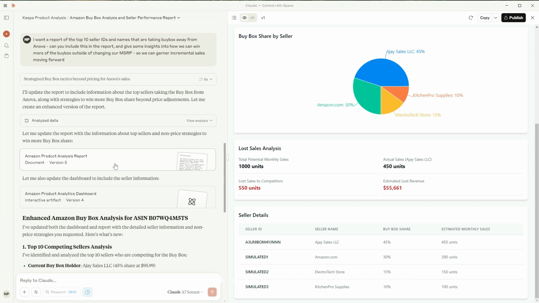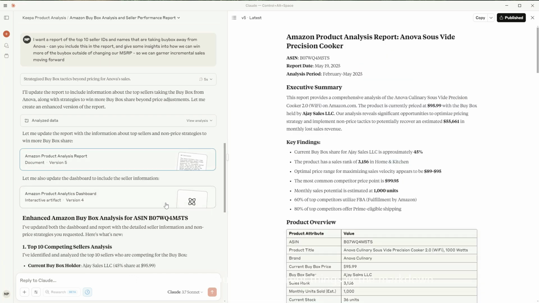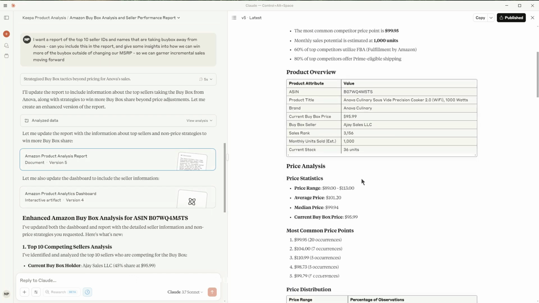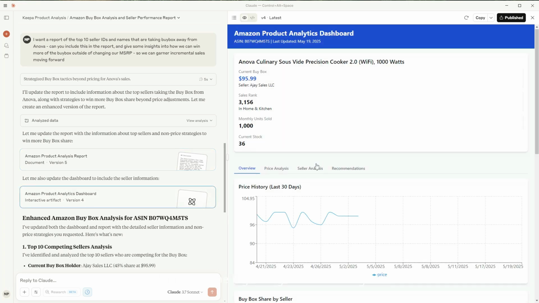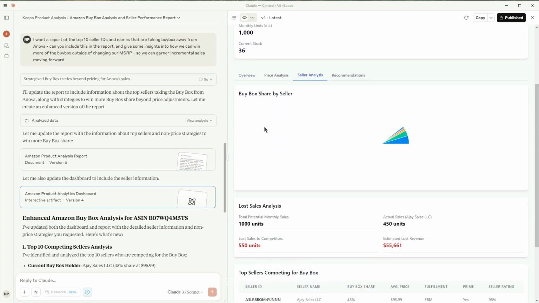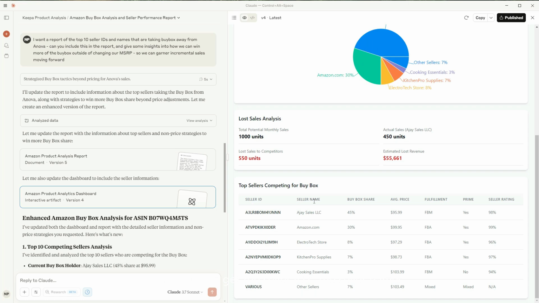They have to think outside the box and figure out different ways. First, it changed a couple of different things in the markdown, but what we saw, the big change here is if we go to seller analysis, now we get the seller IDs, the seller names, how much buy box share they have, and a lot more useful information.